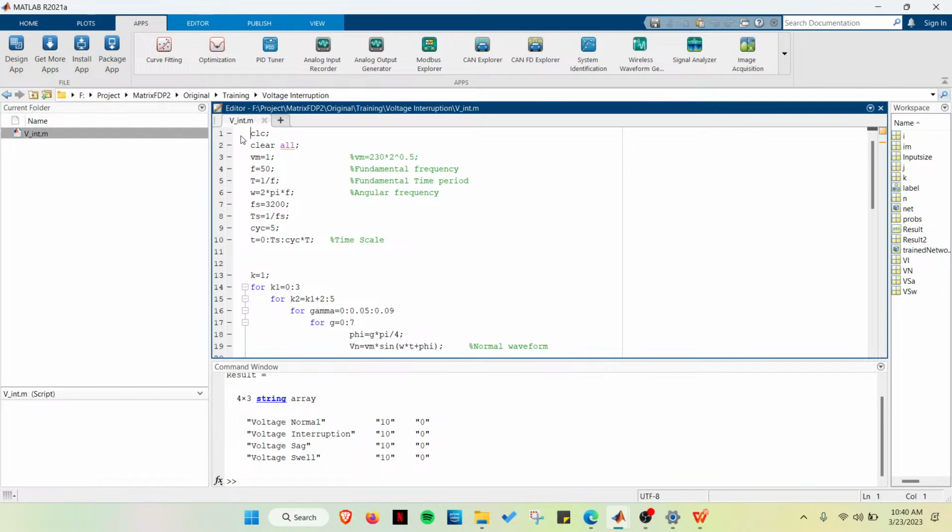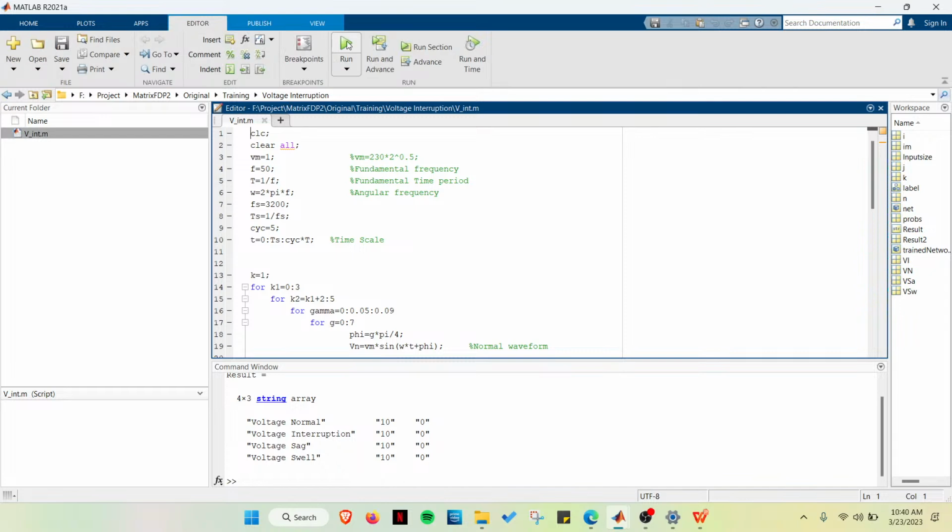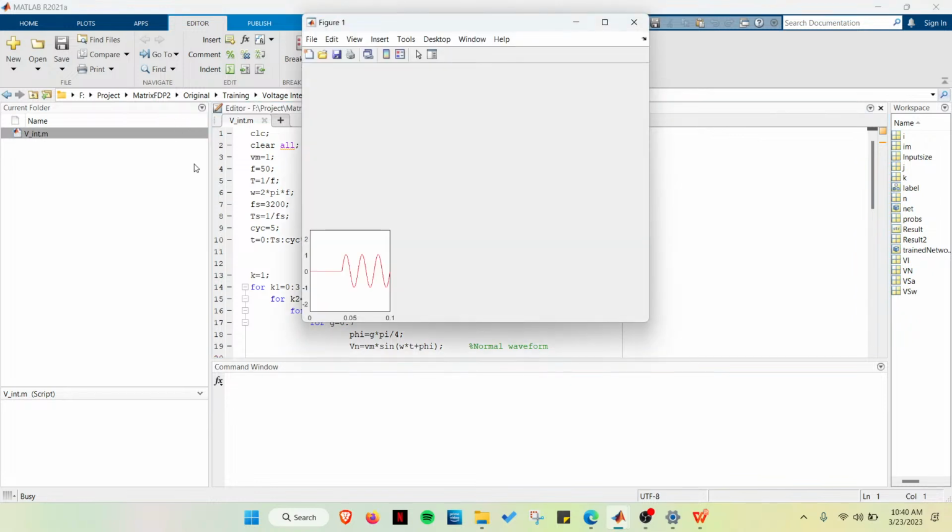For voltage interruption, I am going to use the same code that Amitabh has used, but I am plotting the image and saving the image, which is the additional thing. I am starting the program, and you can see the image will get saved in this column. Generate.